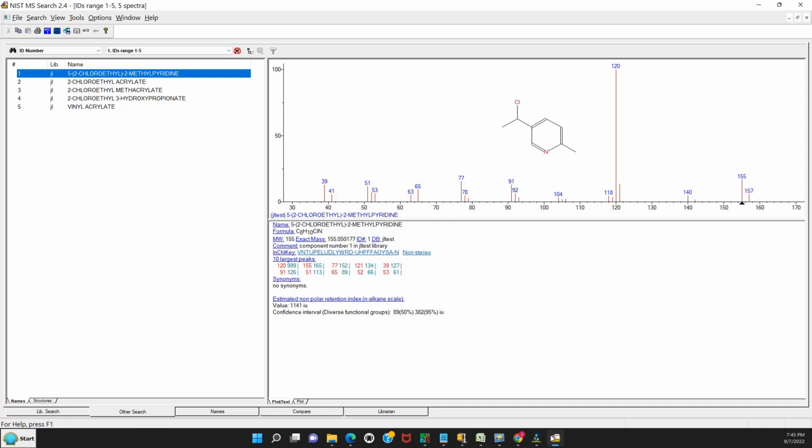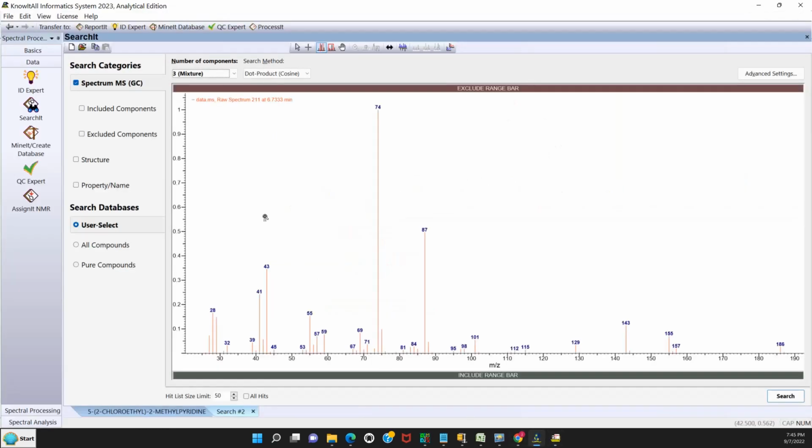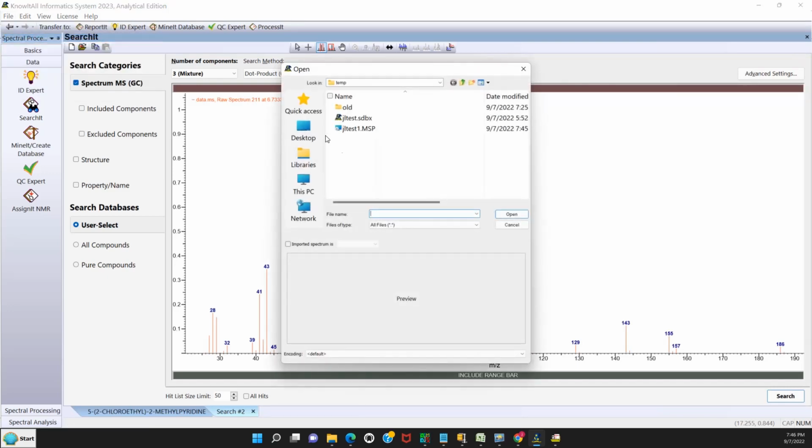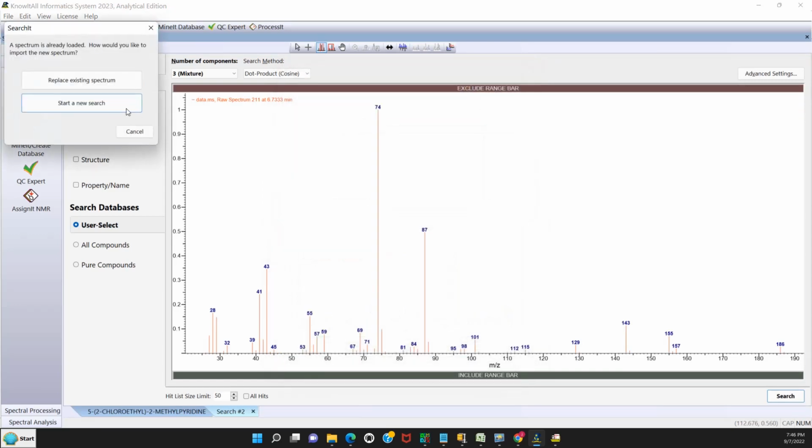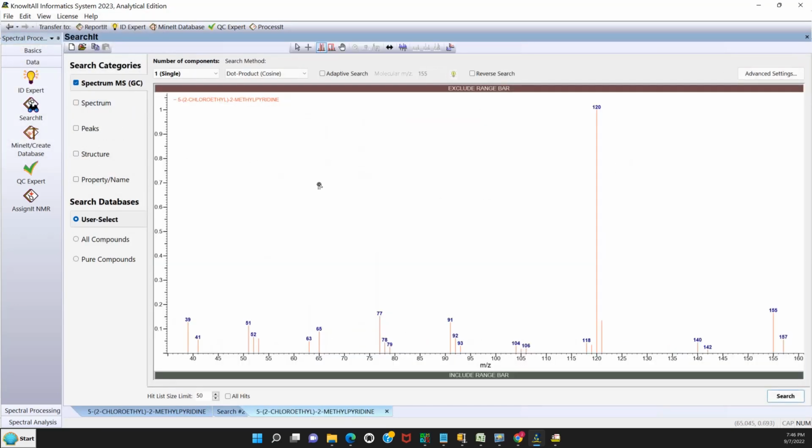Now, after we've exported it, we can go open it up in KnowItAll. This time you need to be in Search It to bring in the spectrum. So I went up here to where the functions are in the program and selected Search It. Now I'll go and say File, Open Spectrum or Structure. We'll open that file that we just exported, and we'll start a new search. So we just brought it in, and we've got it in a separate tab down here.